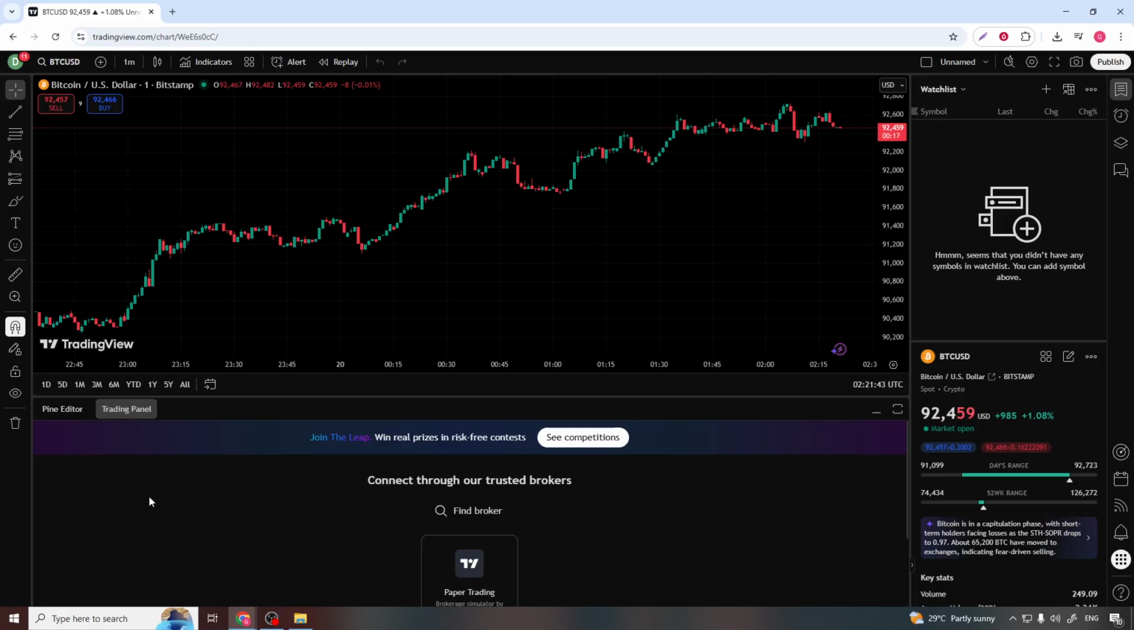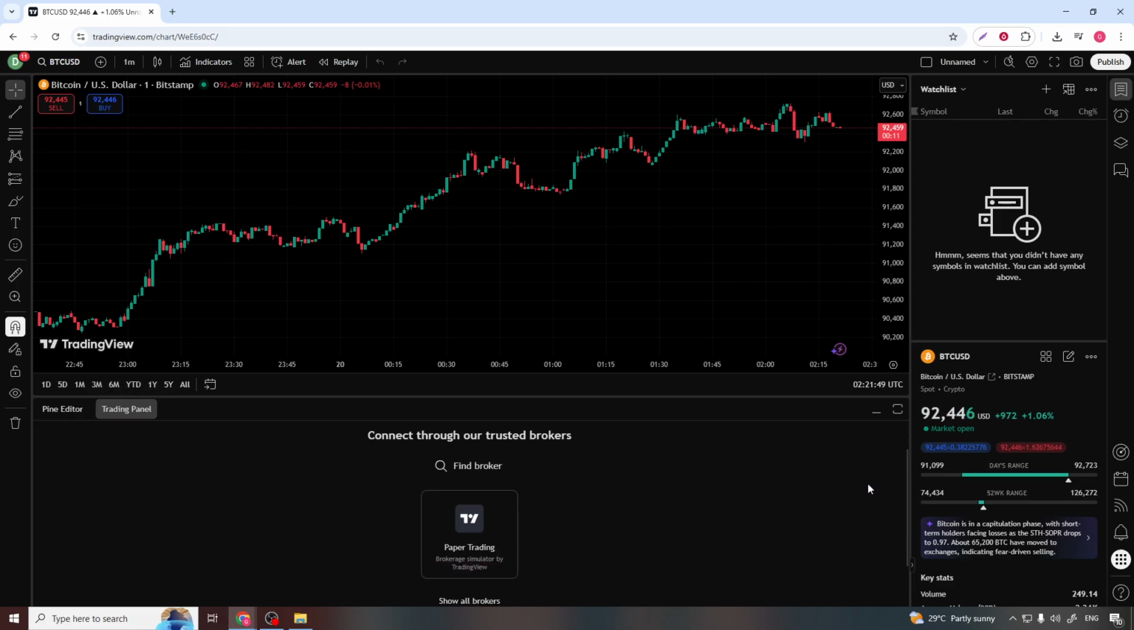With the chart now open, your next move is to access the trading panel. This is the section where you connect brokers and manage live trading. Look toward the bottom of the screen for a tab or button labeled Trading Panel. Click on it, and a panel will slide up from the bottom, showing a grid of available brokers and trading services. Sometimes, Tradingview only shows a limited list at first.